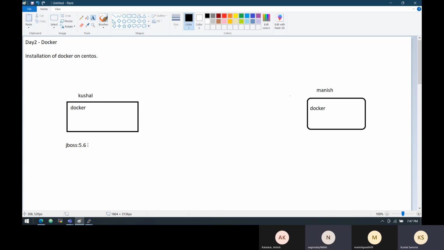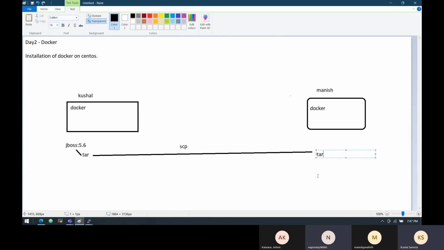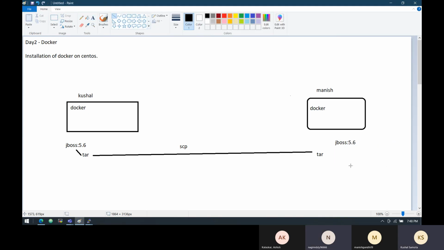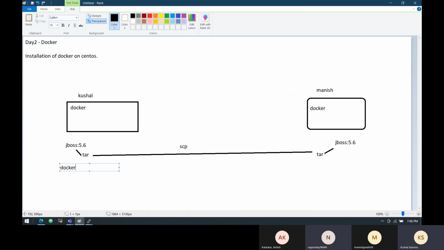So what you will do, I will create a tar file from this JBoss image. After that, I will transfer that tar file with the help of a pen drive or with the help of SCP over here. Then from the tar file, I will load the image on my system. Clear? So if you want to create a tar file from the image, what command will you run? Docker save, the image ID you need to give, -o jboss.tar.